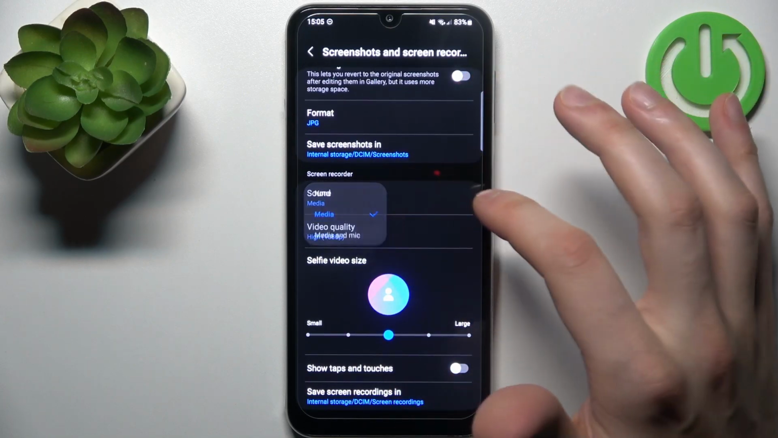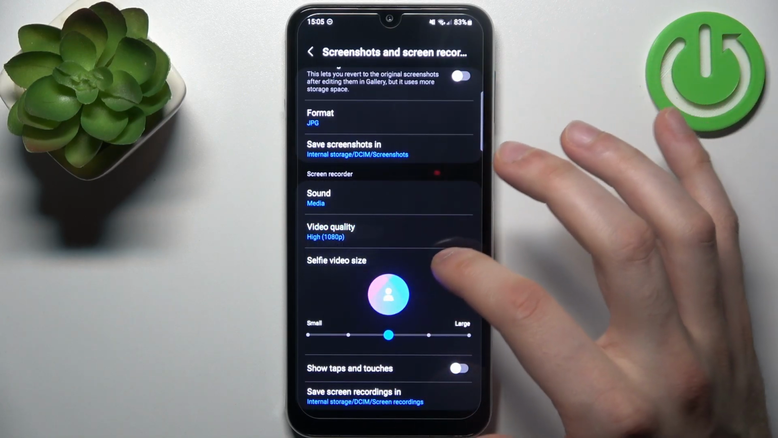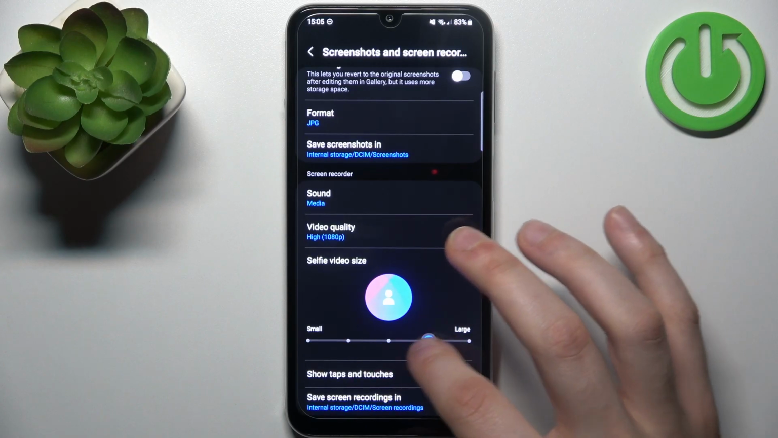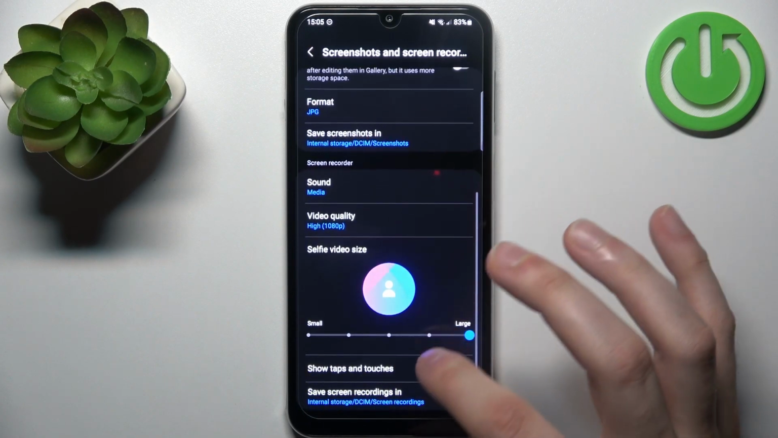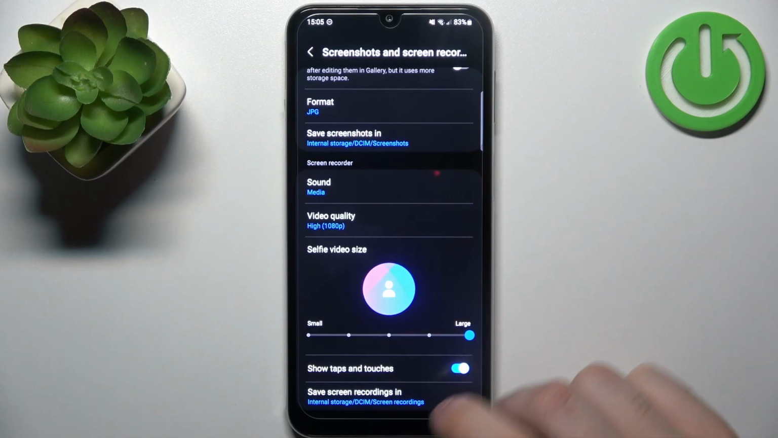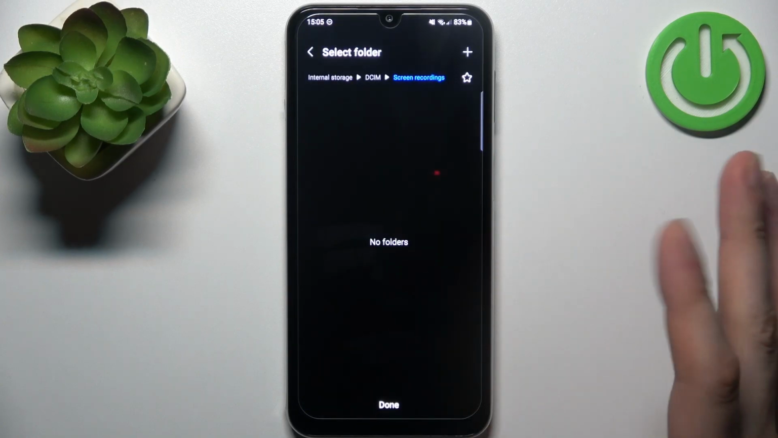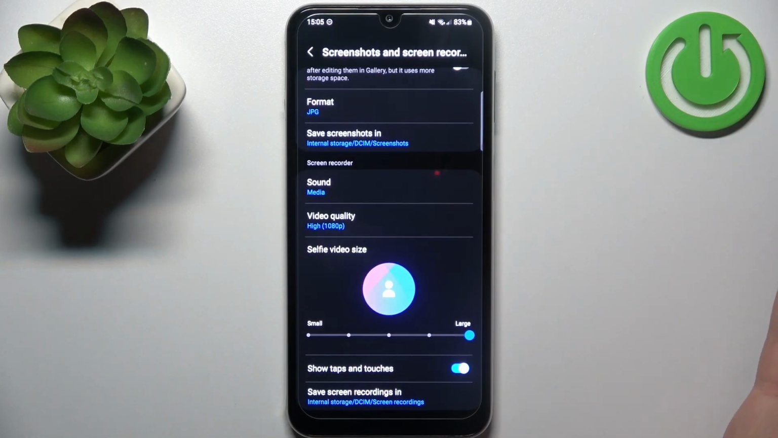You can change sound source, you can change video quality, you can change selfie video size, you can show taps and touches, and you can save screen recordings in you can select where they will be saved.